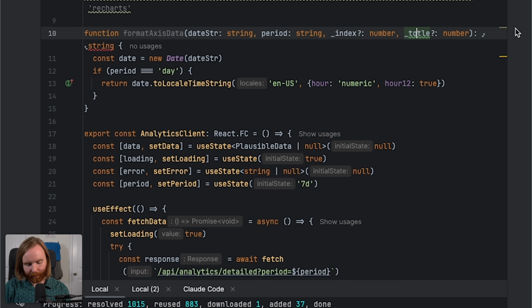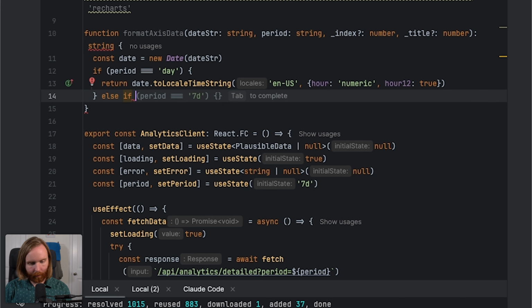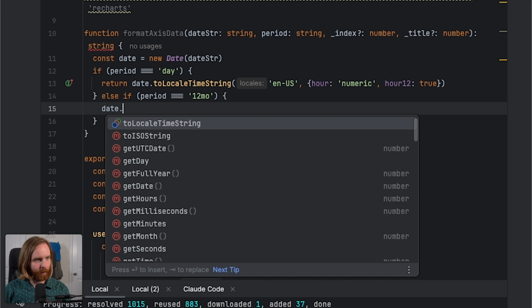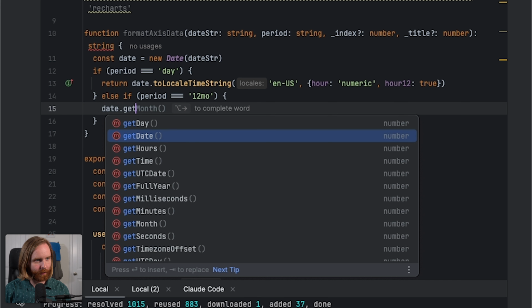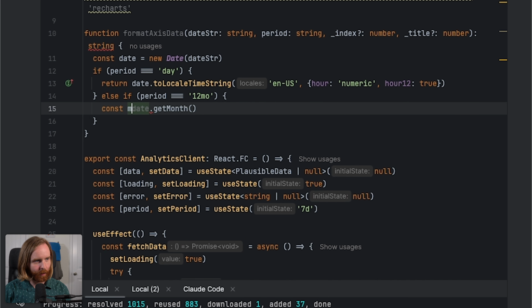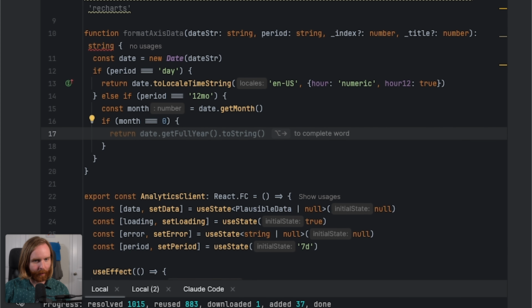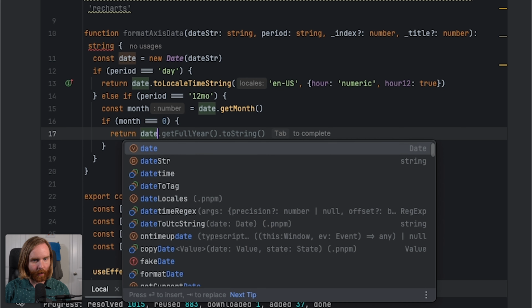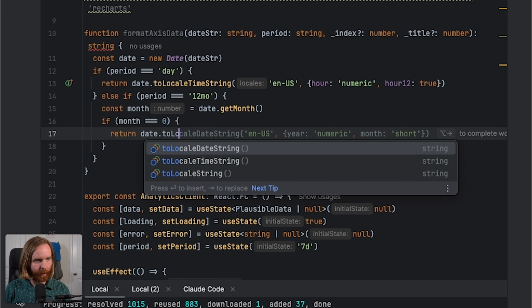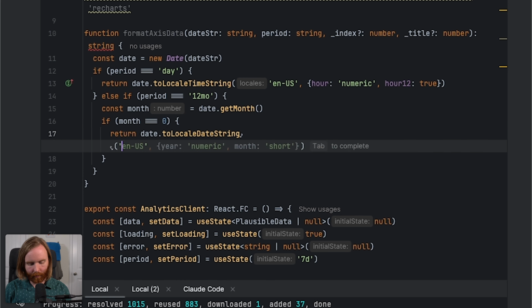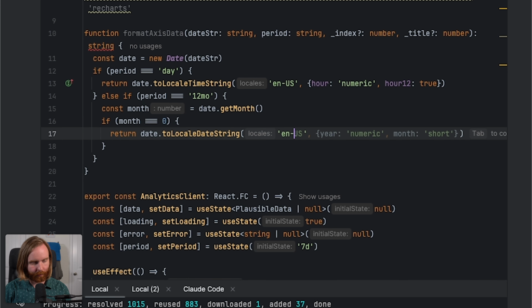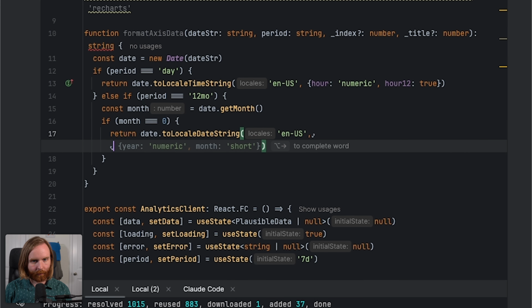And now up here I see I have a typo. I'll change that from total to title. Else if our period is 12 months, we will get our month from our date and store it in a constant called month. And then if month is equal to 0, that means it's January. We're going to return our date toLocaleDateString. Again, we're going to use the English US locale.